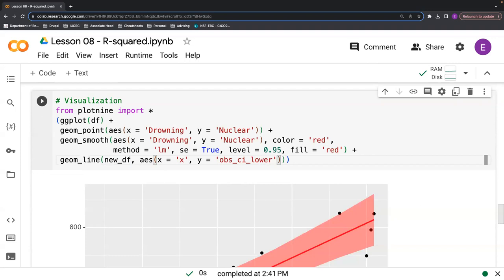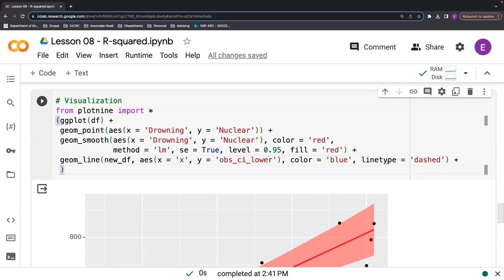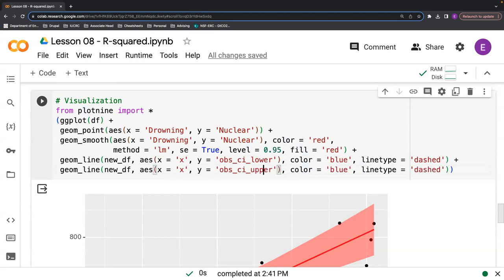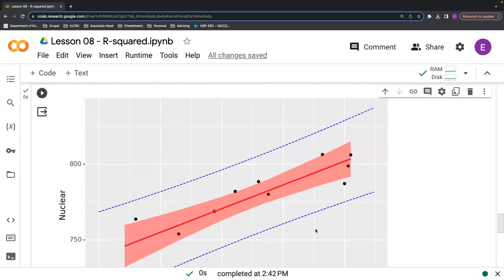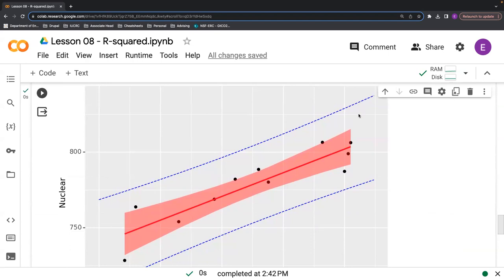And let's give this some colors to differentiate it from the red. We'll give it a blue, and let's say line type equals dashed, just to differentiate a little bit more. And we also have to, of course, give it the upper bound too. So we'll just copy and paste this line and change lower to upper. And there we go. There's our 95% prediction interval in the blue.